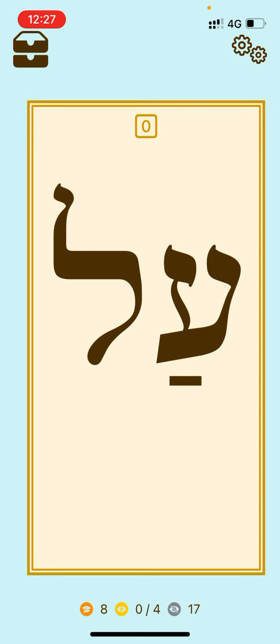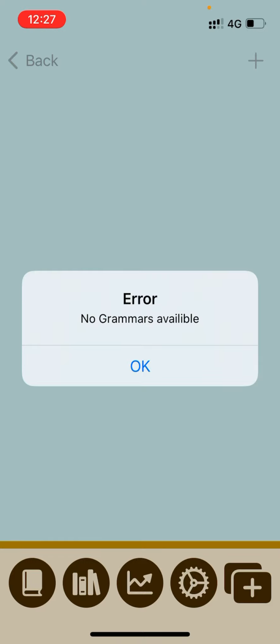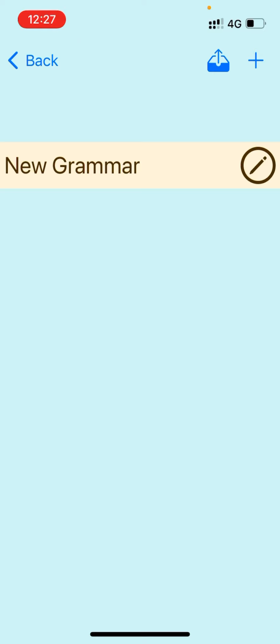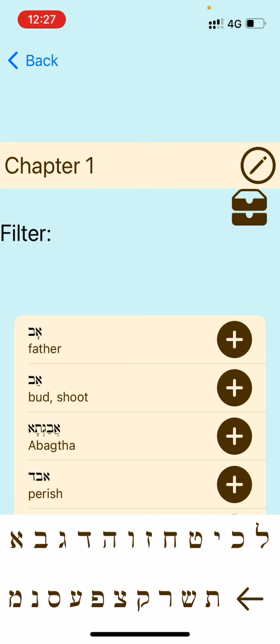Go back to the settings. You can also add, on the second part, you can add collections, but only if you have grammars in your app. By default, there is no grammar. So you go on the right side on the symbol, and there you can add a grammar. Just add a new grammar. You can rename it if you want. Add chapters, and there you can put your vocabulary in there, whatever you want to learn.